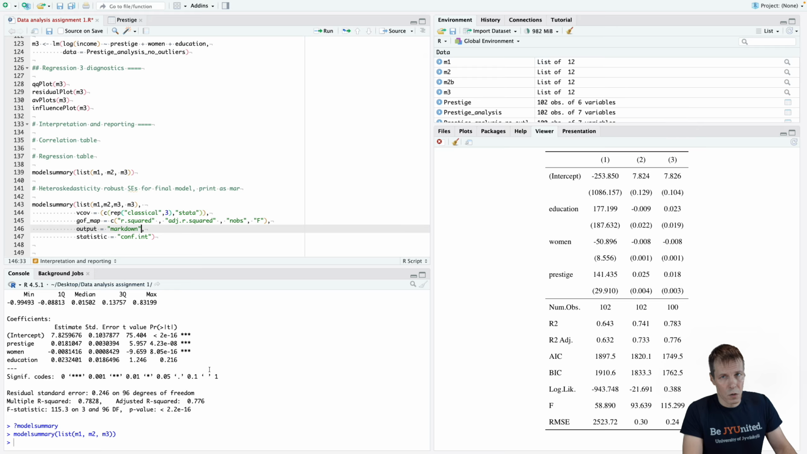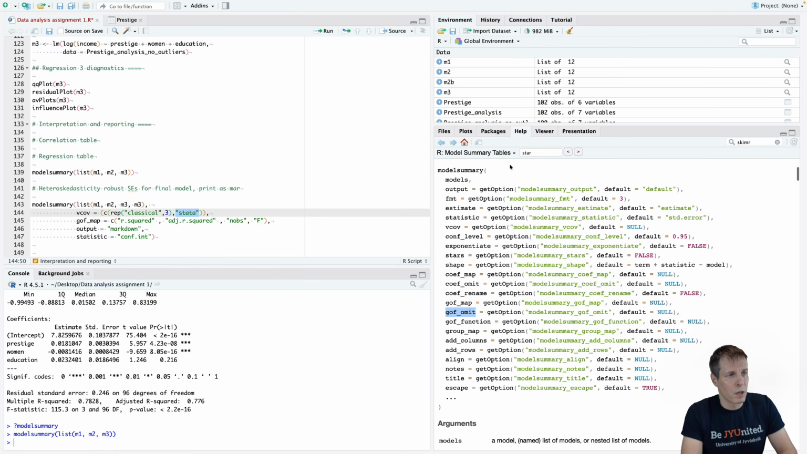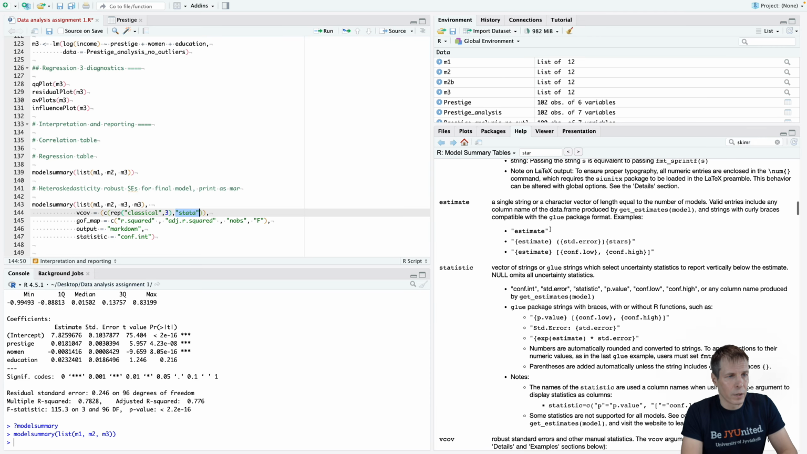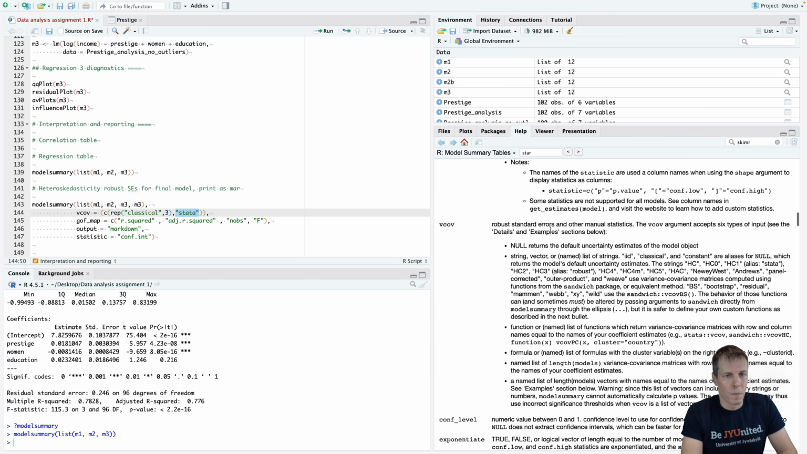What I'm going to do here is report the results. I will print them in the console instead of the viewer, and I will do model 3 twice, and I will do variance covariance estimation, which means the different standard errors. So I will do 3 models with normal standard errors, and then the third model with robust standard errors that Stata uses. So you can take a look at the options here. So this is VCOV, and we can see what the different options are.